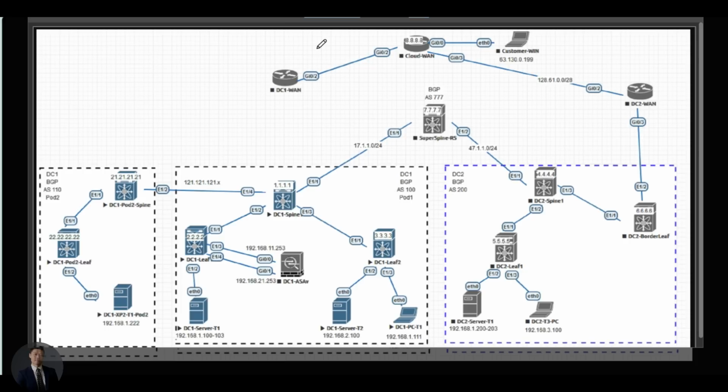So we are using EVPN as a control plane for the VXLAN to handle layer 2 and layer 3 forwarding across multiple different data centers, where we're going to ensure optimal routing and redundancy.